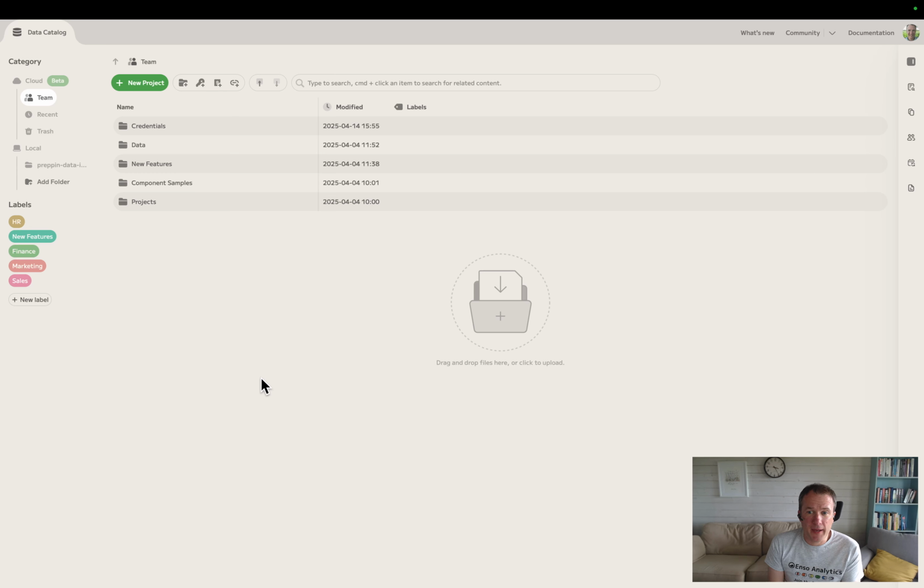Enso 2025.1. So this is just released and packed full of new features and ease of use improvements. I'm going to share some of those with you today.